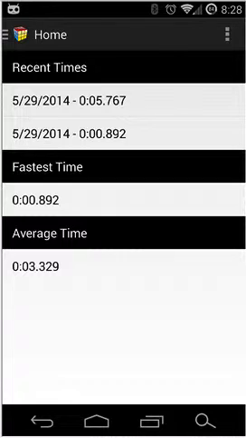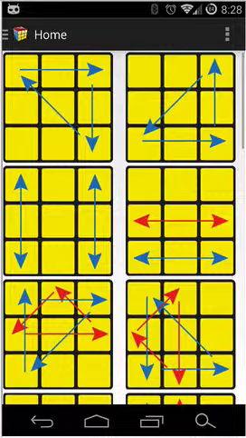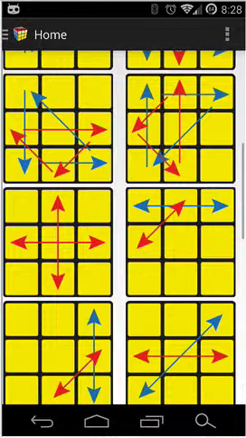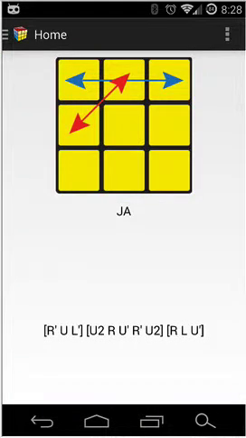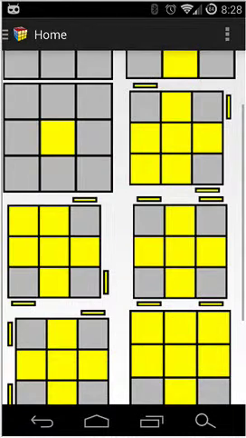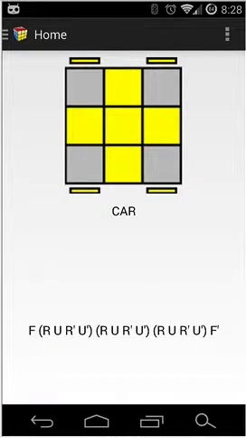So in the PLL, it's basically a grid view layout, and what the user can do is click on an algorithm that they want to learn, for example, the Ja algorithm, and then it will give the algorithm at the bottom of the screen. And this works for any of the PLL cases or the OLL cases. So the same concept. It'll give the algorithm at the bottom of the screen for OLL as well.